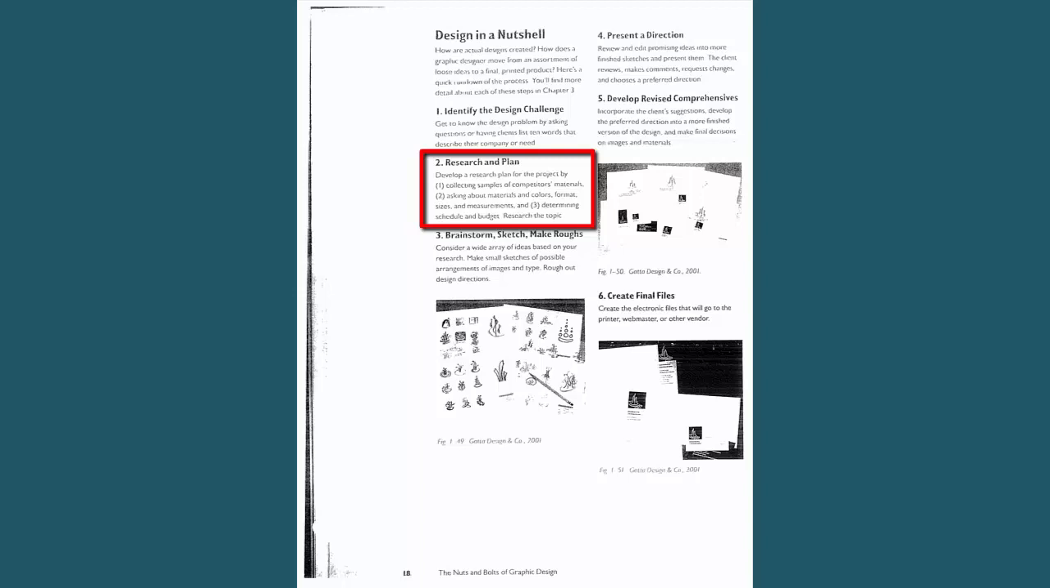2. Research and plan. Develop a research plan for the project by 1. Collecting samples of competitors' materials, 2. Asking about materials and colors, format, sizes, and measurements, and 3. Determining schedule and budget. Research the topic. 3. Brainstorm, sketch, make roughs. Consider a wide array of ideas based on your research.